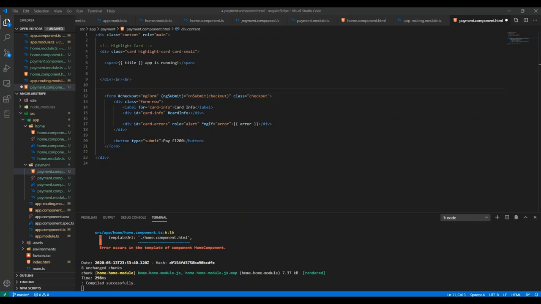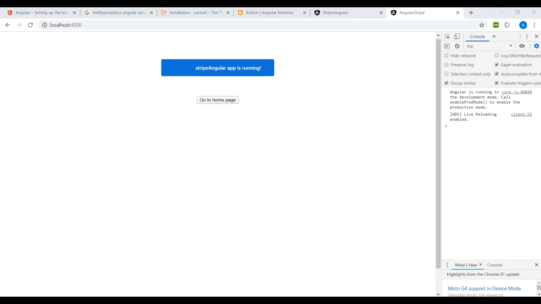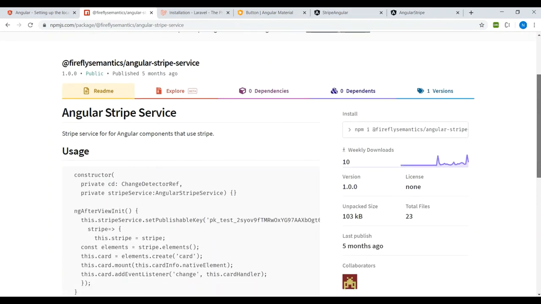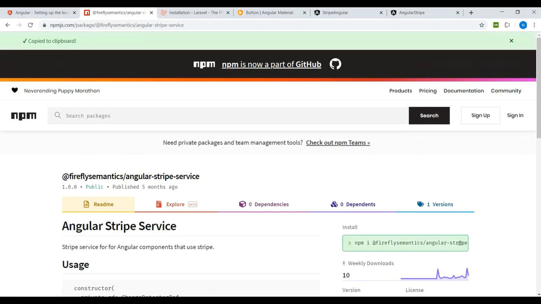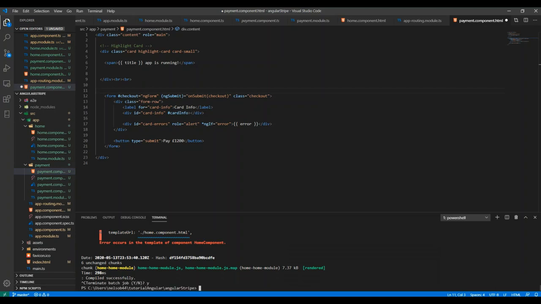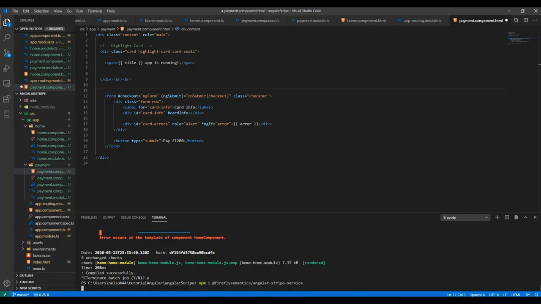Right, now before we can handle that, I think we'll need to install the package for working with Stripe in Angular, and I would usually work with the Firefly Semantics Angular package for Stripe. So to install that, basically copy the command there. If you have that, we can kill the app server for now, and then run that installation. We'll wait for this to install, and then in the next lecture, we'll carry on with configuring this to continue.